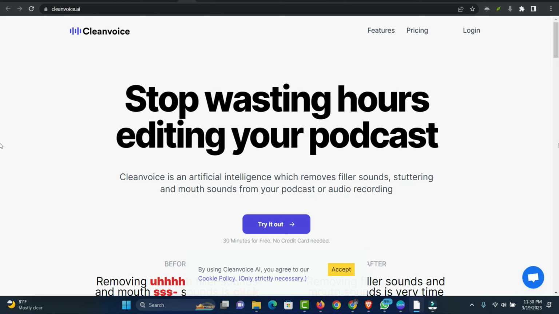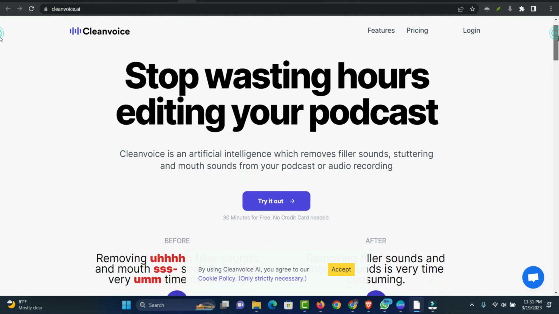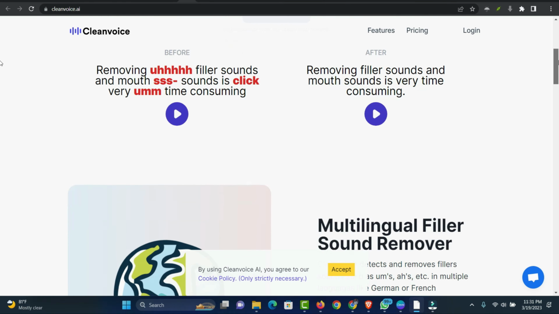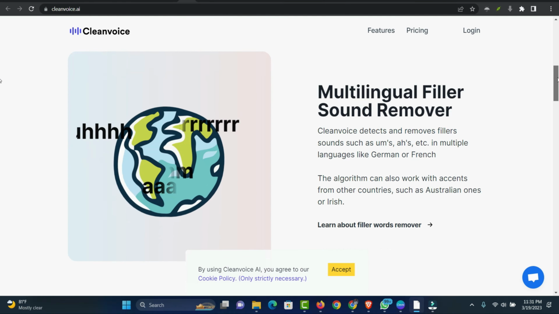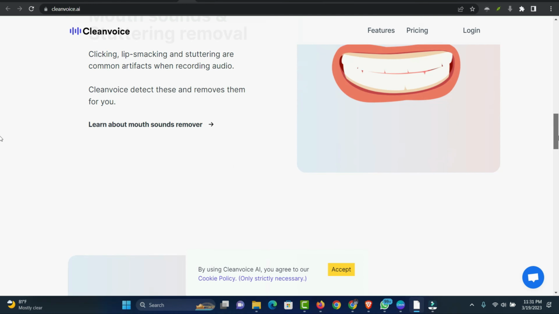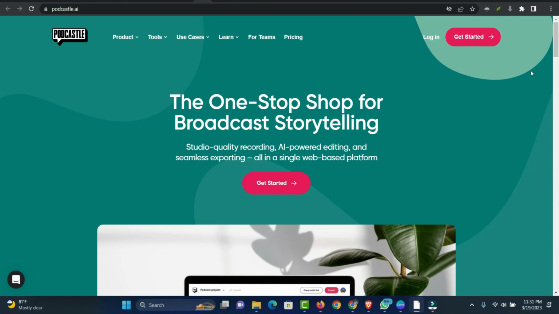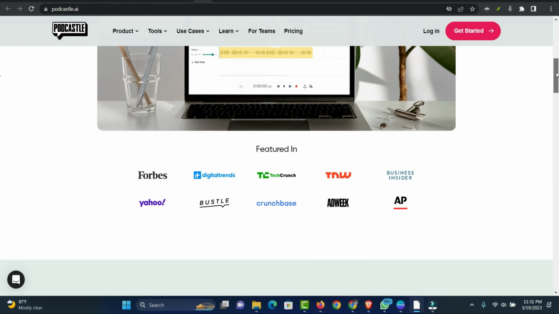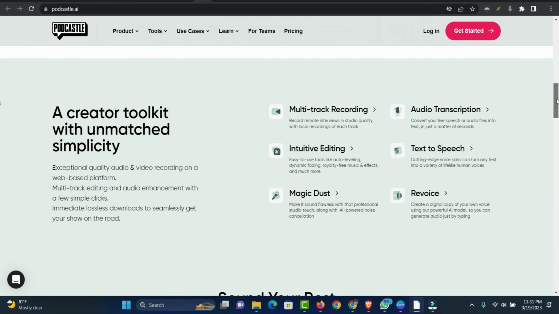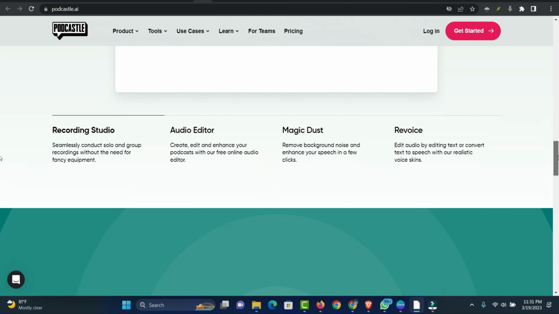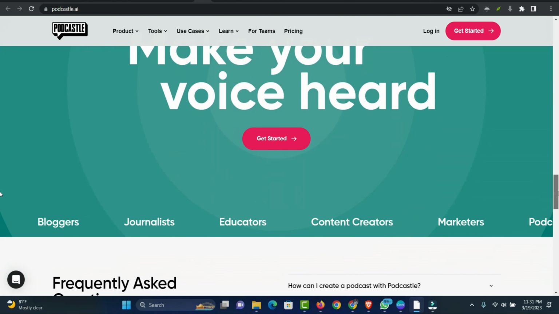4. Clean Voice, an AI tool that automatically edits podcast episodes, making it easier for podcasters to create high-quality, professional-sounding content. 5. Podcastle, an AI tool for studio-quality recording from your computer, providing users with an easy-to-use, high-quality recording solution for podcasts, webinars, and other audio content.